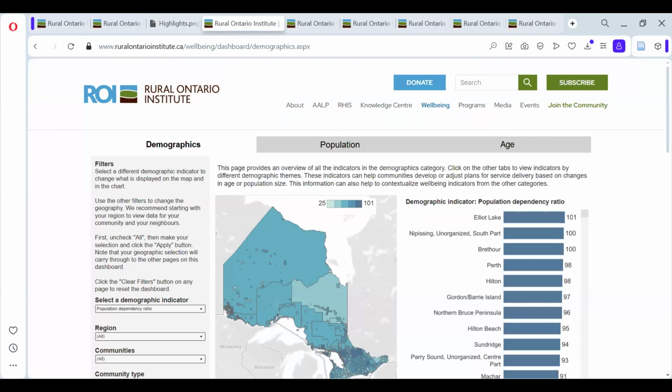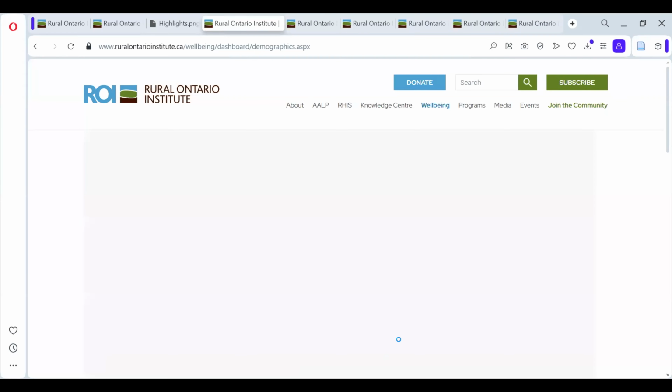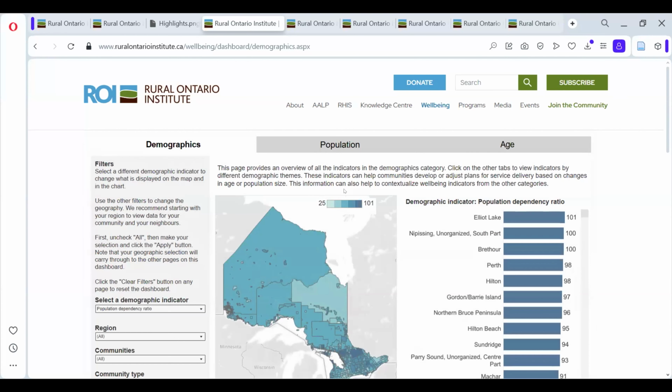Okay, we'll move next to our demographics category. So we started with highlights, now we're moving on to the more specific categories within the dashboard. This one here is a similar layout, as you'll notice. Instead of the key data cards, we do have our geographical map here.